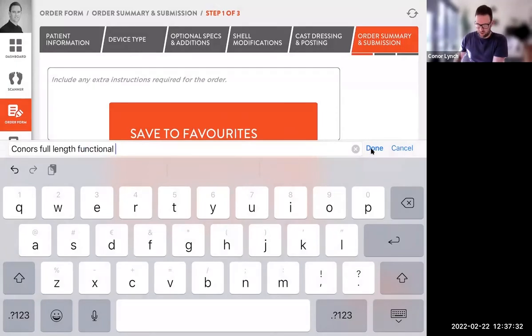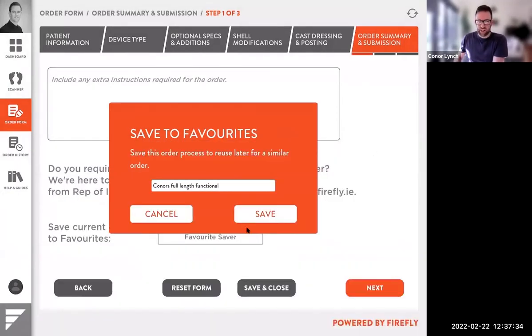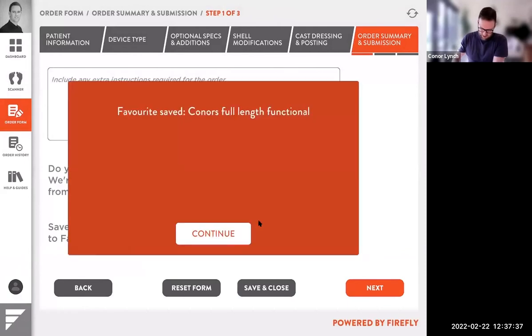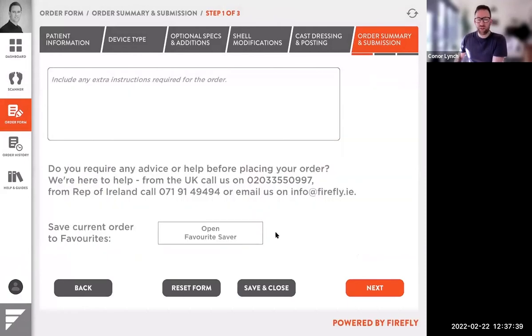And then I'm going to hit Done. Then I'm going to tap Save. And I'm going to hit Continue. That's the template saved, and I'll show you in a second how you can recall it.